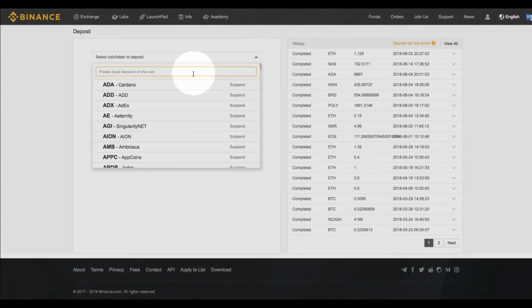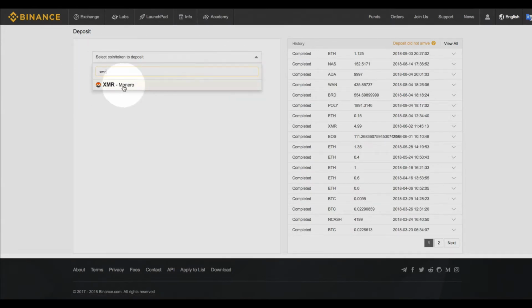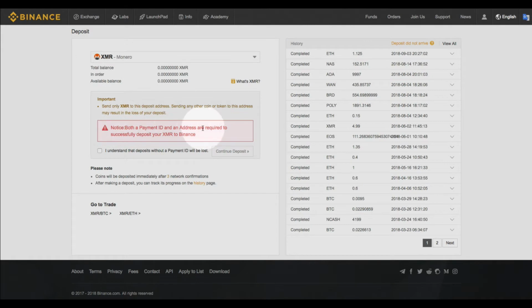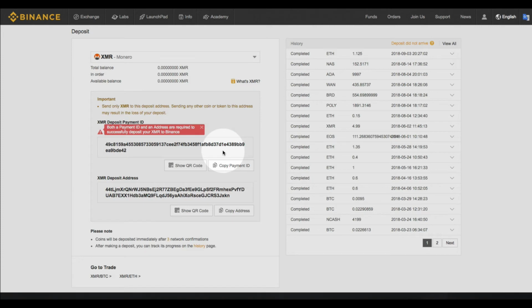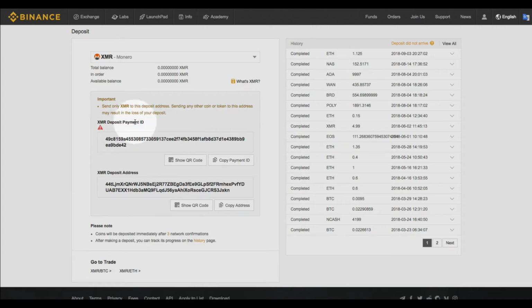Real quick, let's just jump over to deposits and we'll go to Monero. And as you can see here, we have a big red box with a warning sign. It's saying, do not send any Monero to Binance without a payment ID. So we click here that we understand. We go to continue deposit. And then right here, we have another warning sign. This is the payment ID.